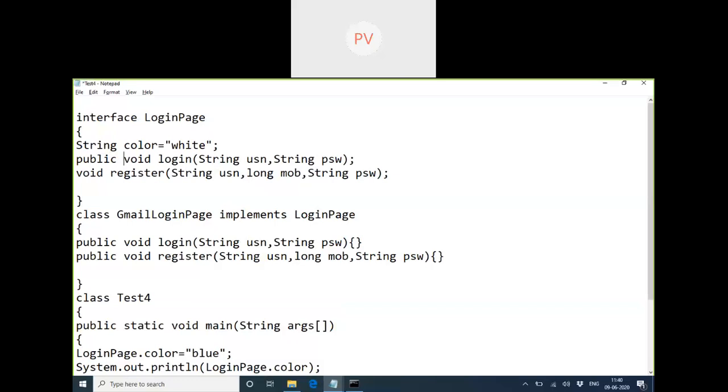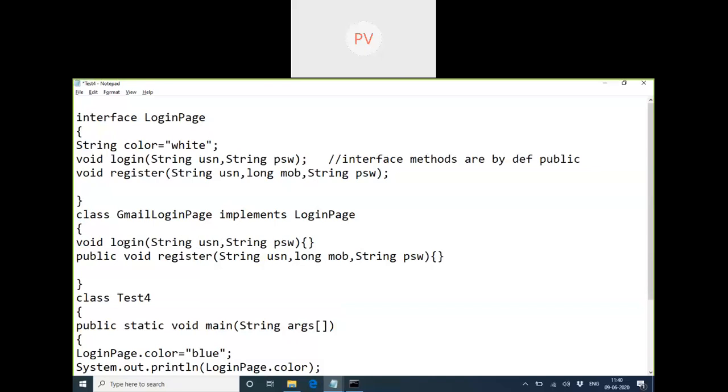Interface methods are by default public. Yes. So the overriding rule says either we should provide the same or we should provide a higher one. And there is no higher than public. Public is the highest one. So inside a class, whichever method you write without an access specifier keyword, it is having which access specifier by default?